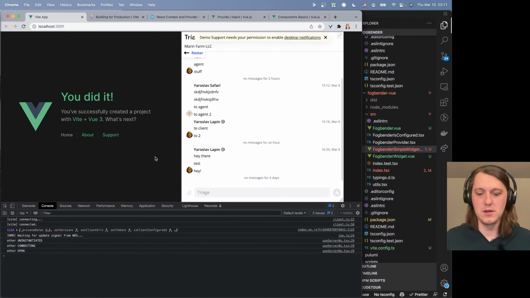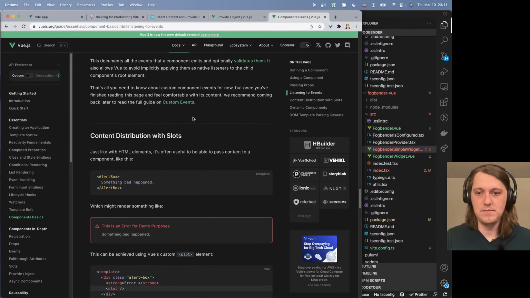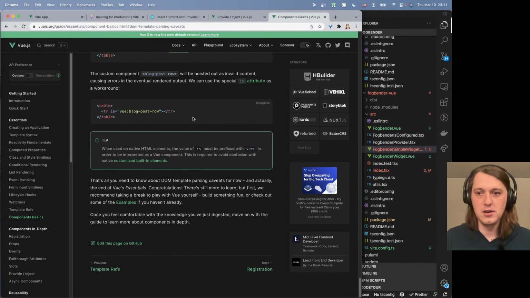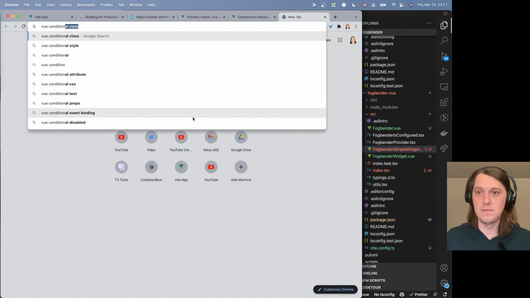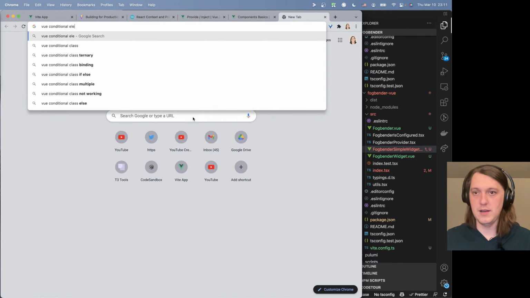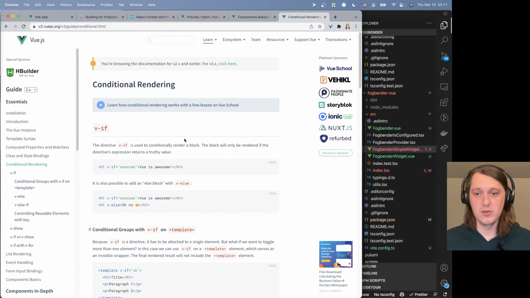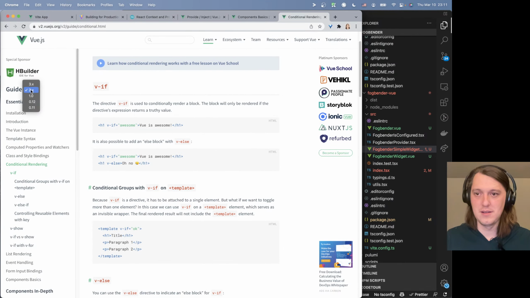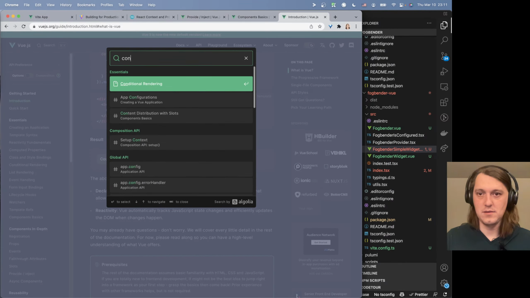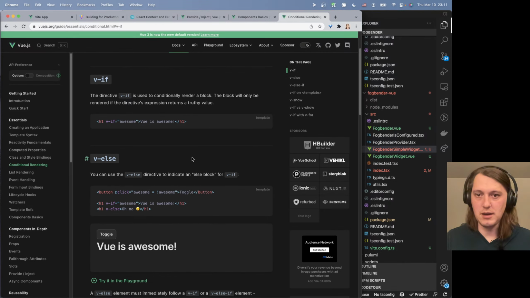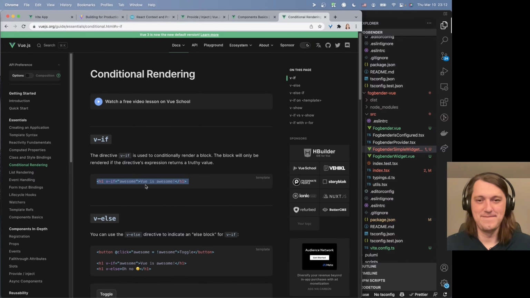So unmounting. How do I show anything conditionally? I bet there's some kind of if or something. Conditional element. Conditional rendering, Vue 2, v-if. Conditional rendering. Okay, if awesome, Vue is awesome. Okay. I wish.